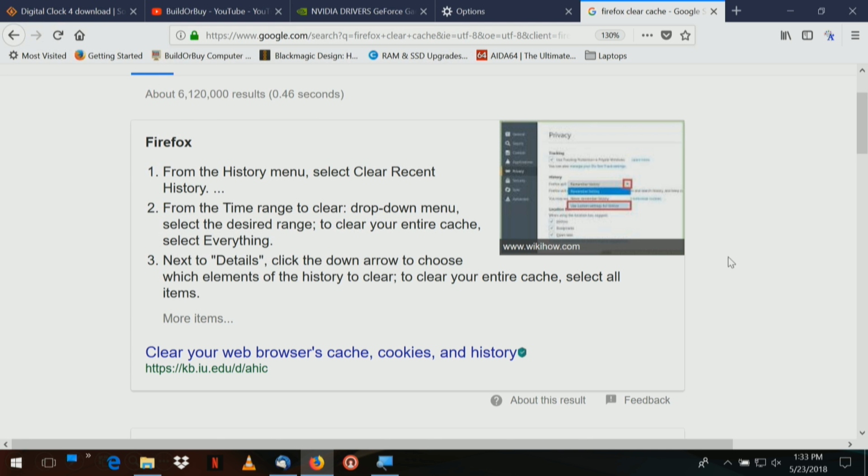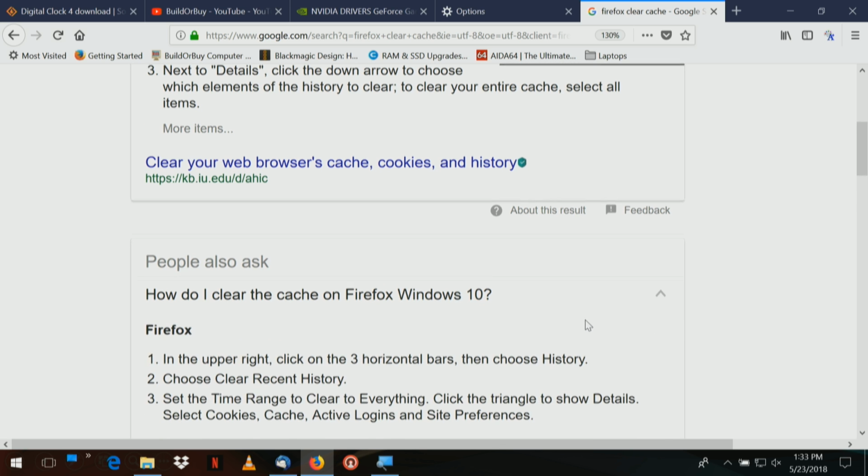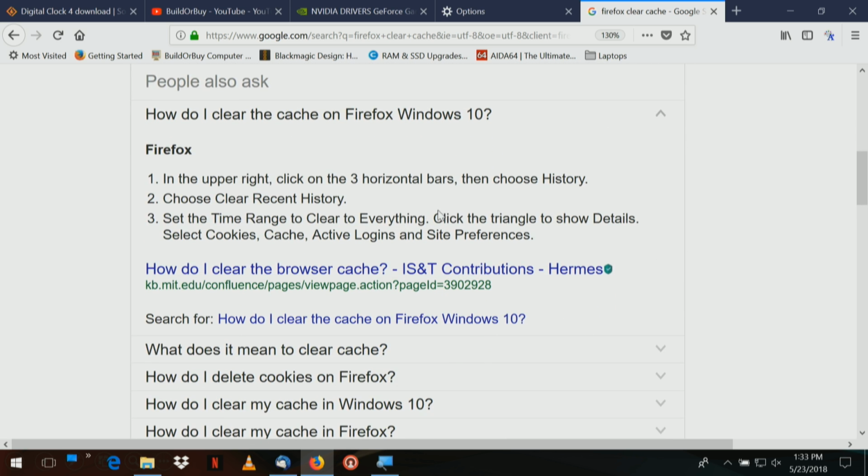There used to be another way we cleared the cache that was pretty quick and automatic. Upper right hand corner, 3 horizontal bars, did that. Choose clear recent history, set time range to clear everything. Click the triangle to show details, select cookies. That's what I'm looking for, the cookies cache, active logins, and site preferences. That's what I'm looking for.